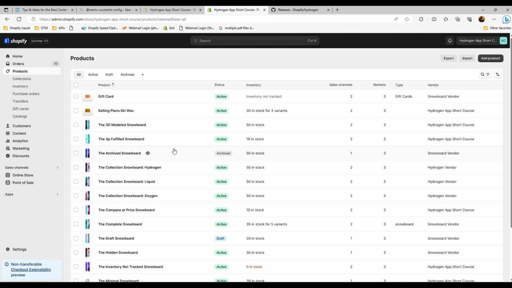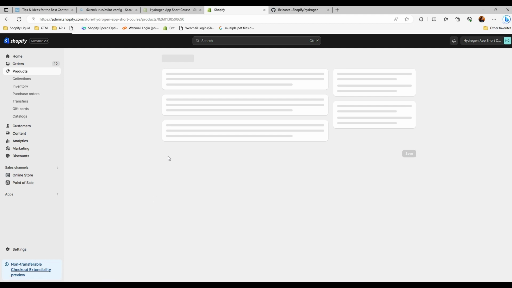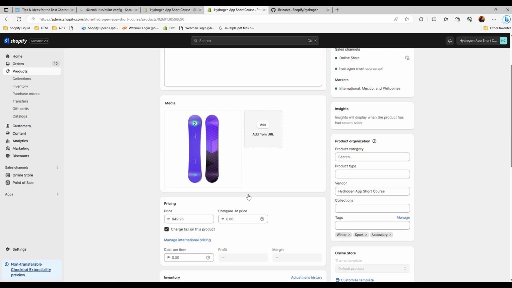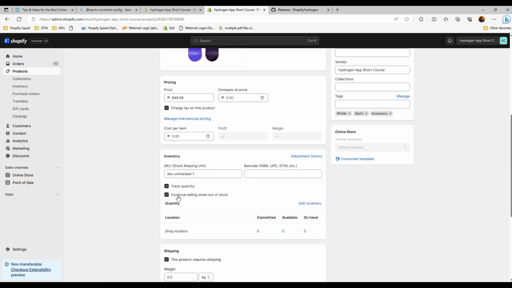So we're going to find an appropriate product that we can apply the pre-order to. But basically, if you find a product with inventory tracked, like the snowboard, we're going to try to apply this pre-order on this product. So we're going to open this product, and then we're going to check where it is. I think it's already enabled. I think it should be okay. So I think I already did it earlier.